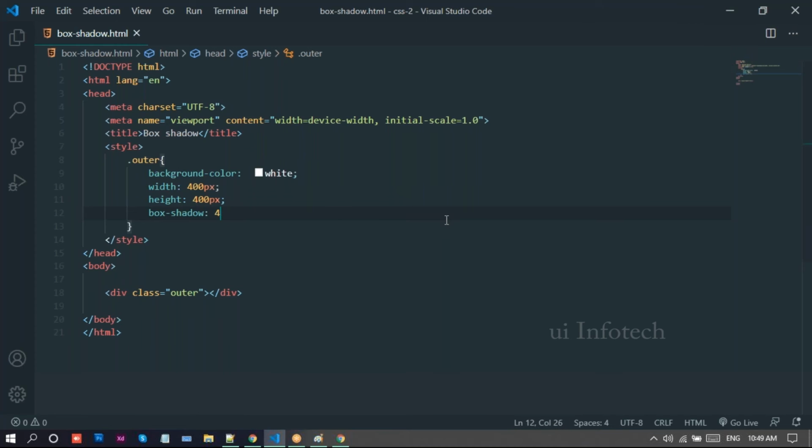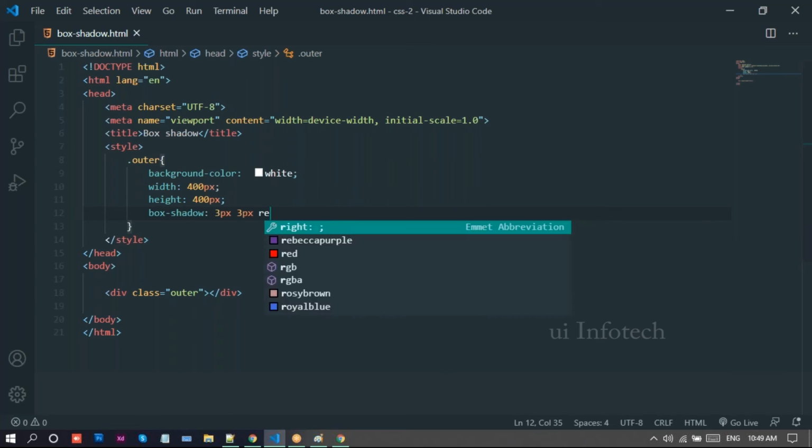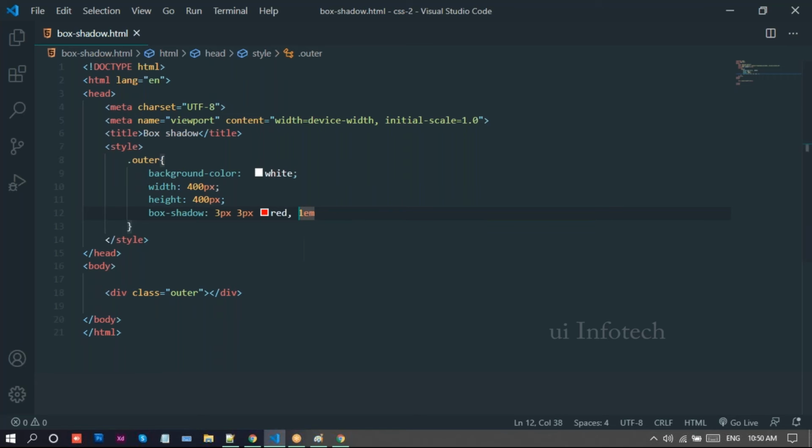I'll create 3 pixels and 3 pixels, red color. 3 pixels red color separated with comma, and I'll just give the negative values also. 1 em. 1 em stands for 16 pixels. So I'll just give minus 16, and 0, 0.4 em, and I just give a color like khaki.